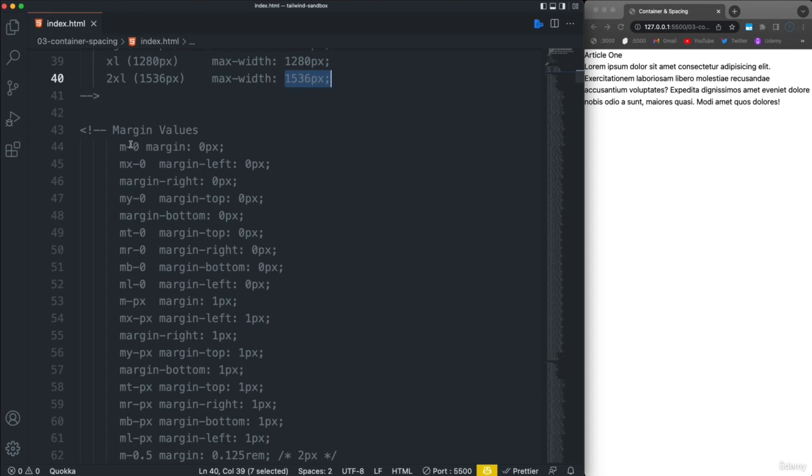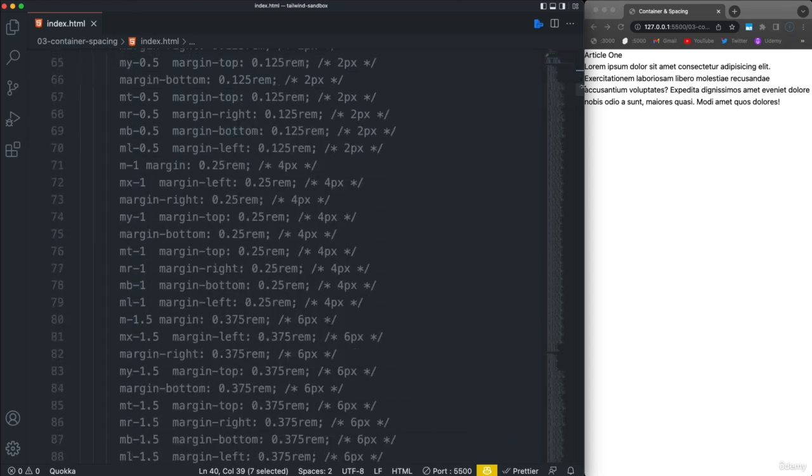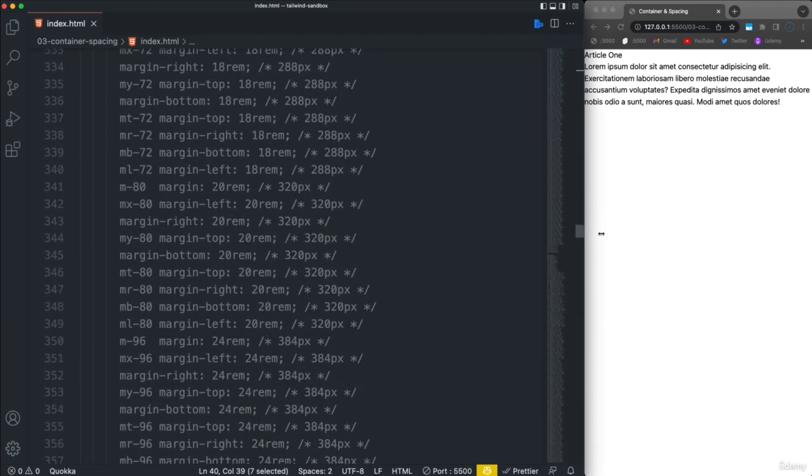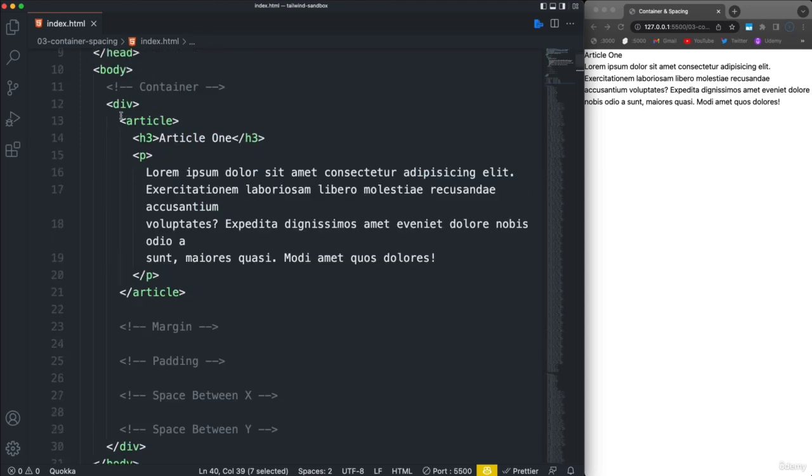And then we also have a ton of margin classes we can use for different sizes of margin on all different sides. Same thing with padding. If we go down here, we have a bunch of padding classes. So we'll get into that, but first thing I want to do is on this div, let's add a class of container and let's see what that gives us.